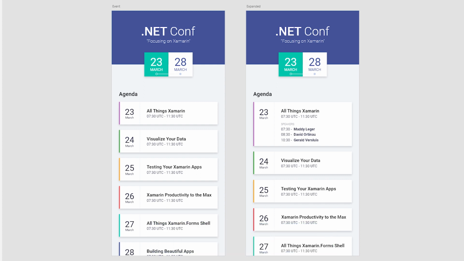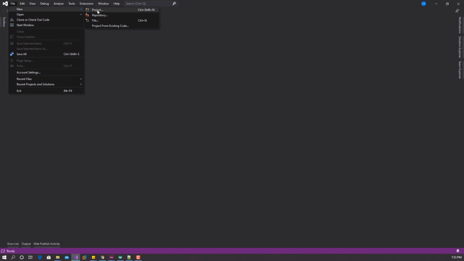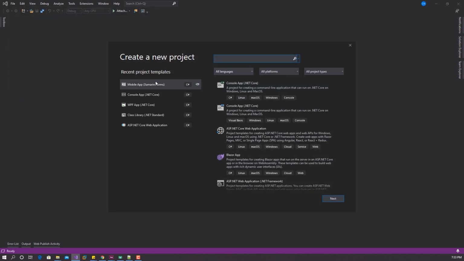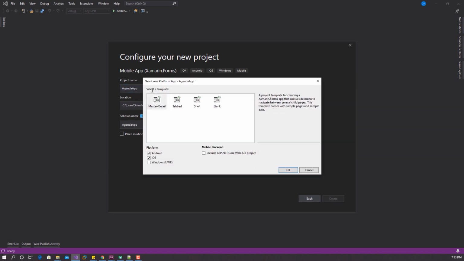Alright, without wasting time, let's get started. So this is Visual Studio 2019. I'm going to create a new project, the Xamarin.Forms mobile app. And I'm going to name this Agenda Hub. I'm going to create a blank template.